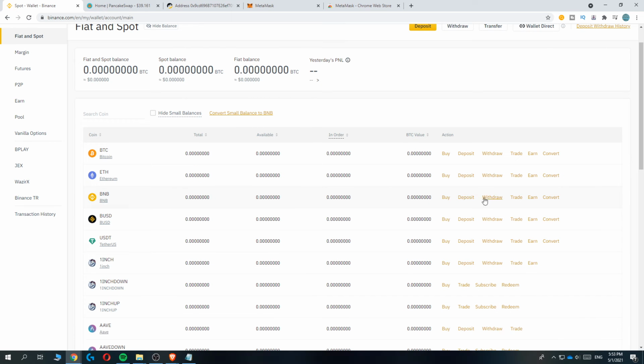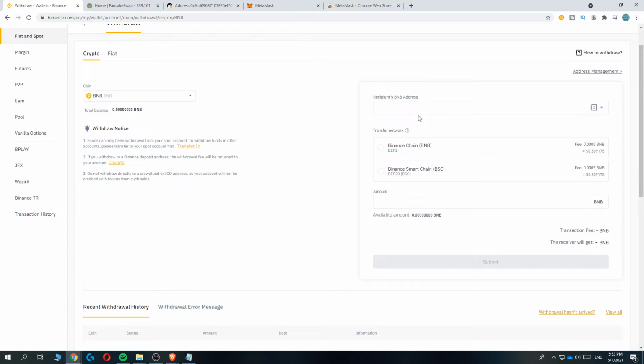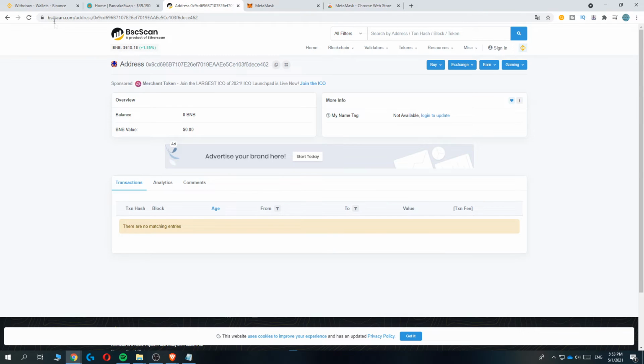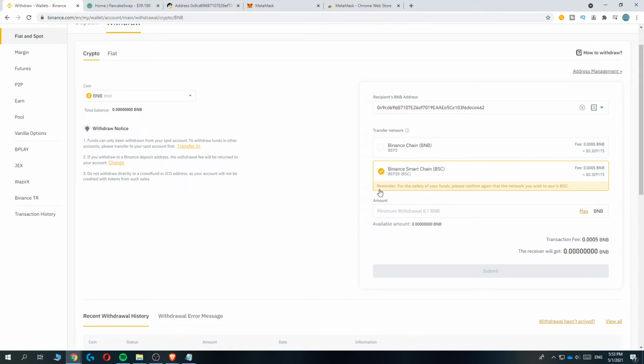Hit withdraw. And then here comes the new thing. You have to enter the recipient BNB address, which is the one we have just copied from this website, BSC Scan. And then, of course, now we want to select the Binance Smart Chain we just created on MetaMask. So you again get a reminder, for safety of your funds, please confirm again that the network you wish is BSC. So that's what we have to do.